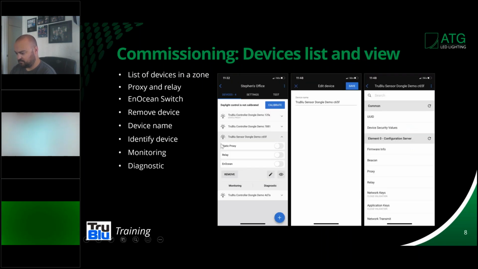Okay, so if you look at where I'm circling right here, Stephen's office, we're now in devices, and you can see that these 4 devices have been located. Now what we're doing is going to the drop down of this 3rd one right here. We hit that drop down and you see these 3 items and a little bit more information that's going on. So you're seeing a static proxy, you're seeing a relay, you're seeing an ocean. You also see that you can remove this device.